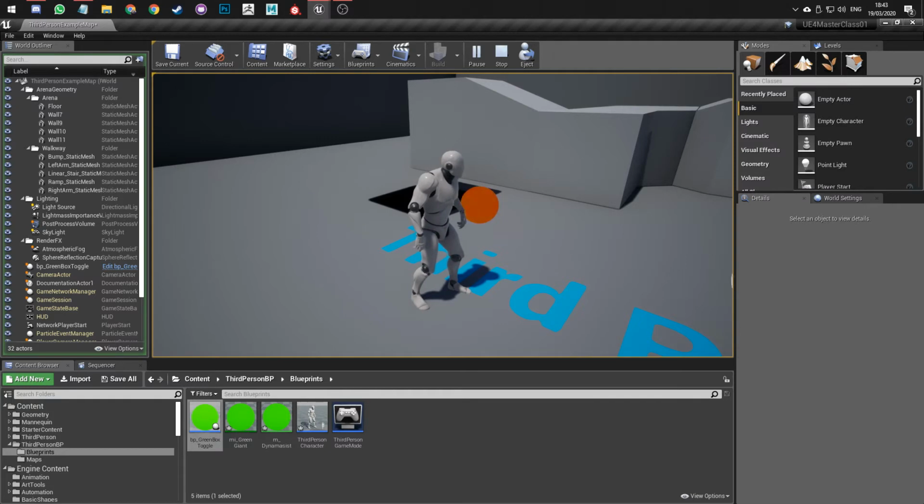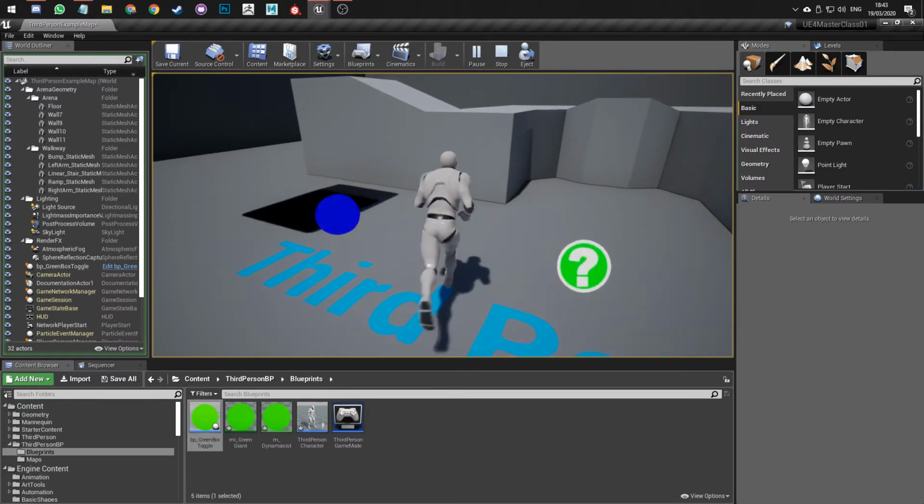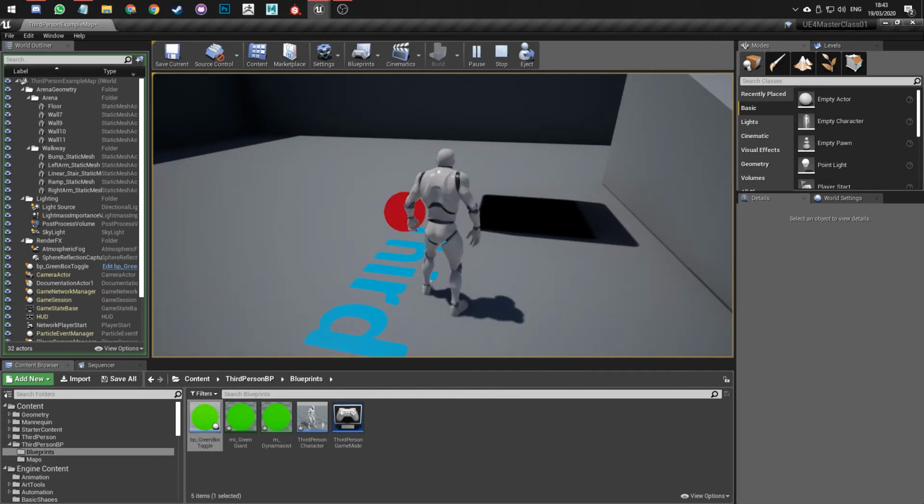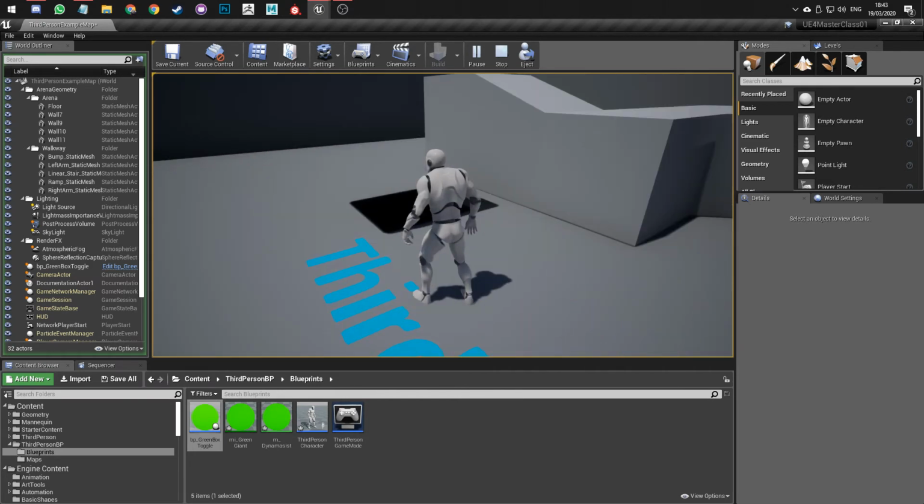Whee! Alright. Pride ball. Pride ball. Alright, I won.